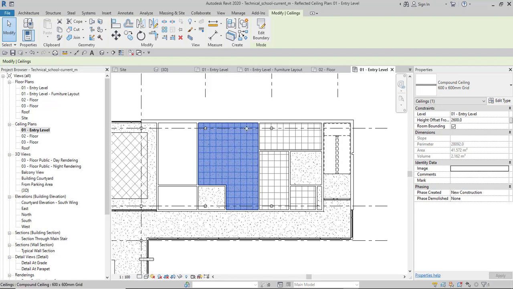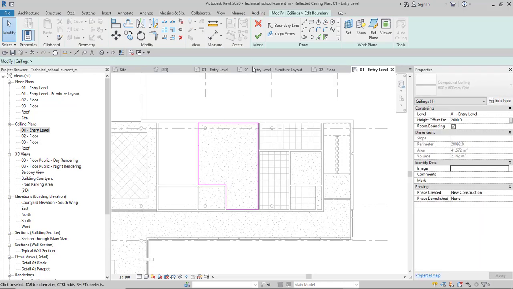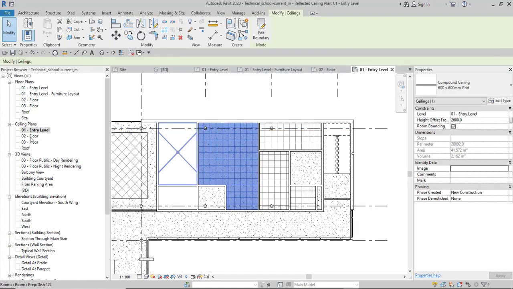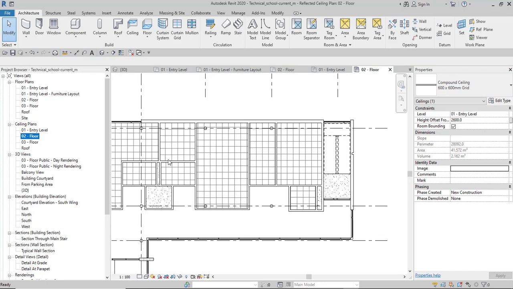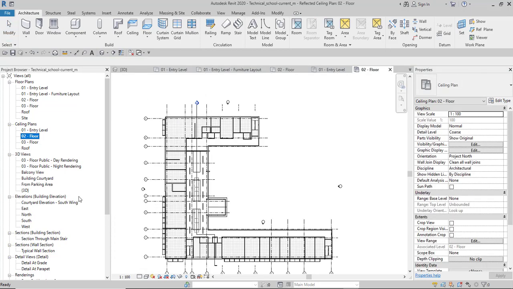And if you want to edit the boundary of this ceiling, you can go to edit boundary, select the ceiling and then edit the boundary and redraw the lines any way you want. But I will not edit them right now. The same thing, if you go to the level 2 floor ceiling, it will give you the reflected ceiling plan for level 2, as you can see from this project. So you see all the ceiling elements being placed in this level 2.